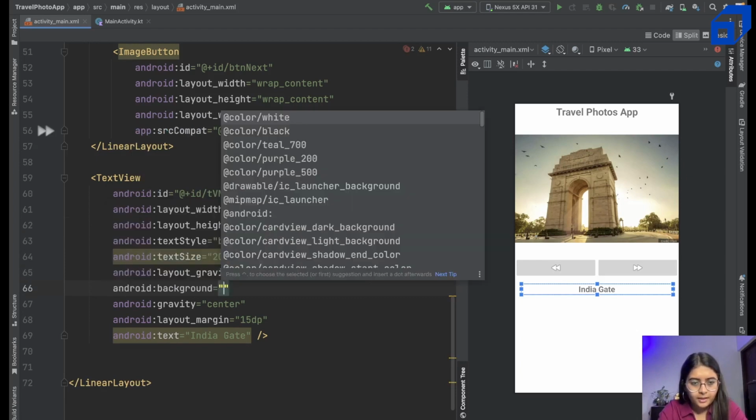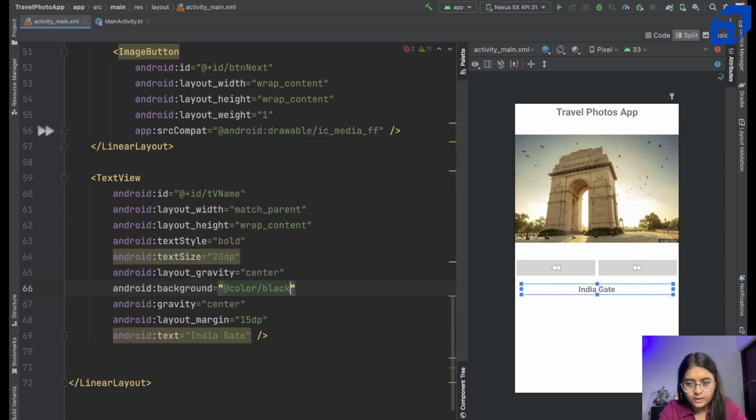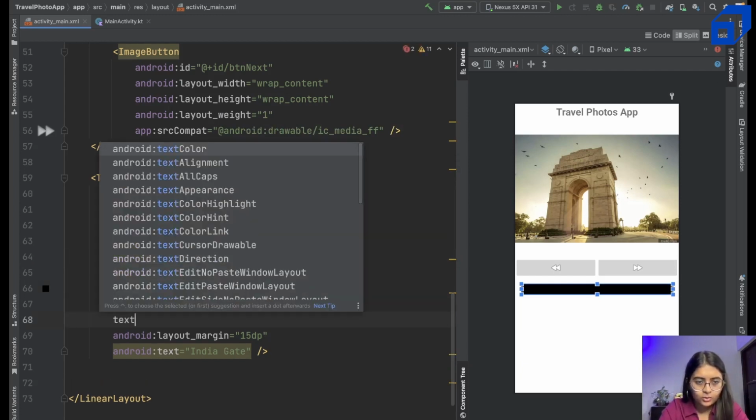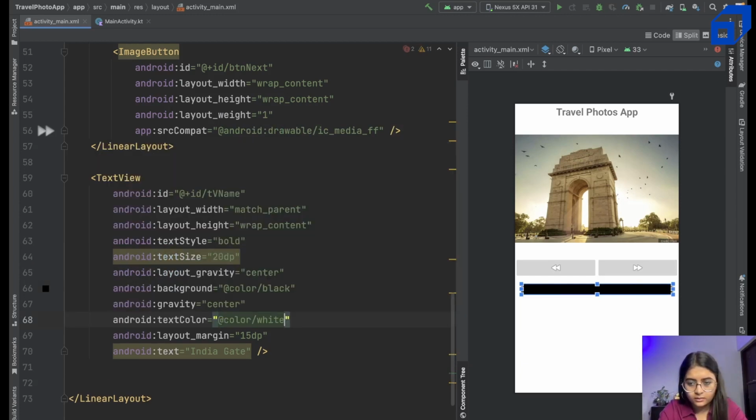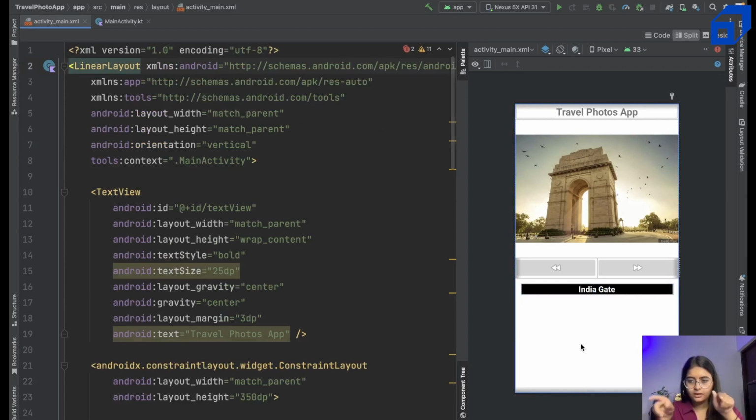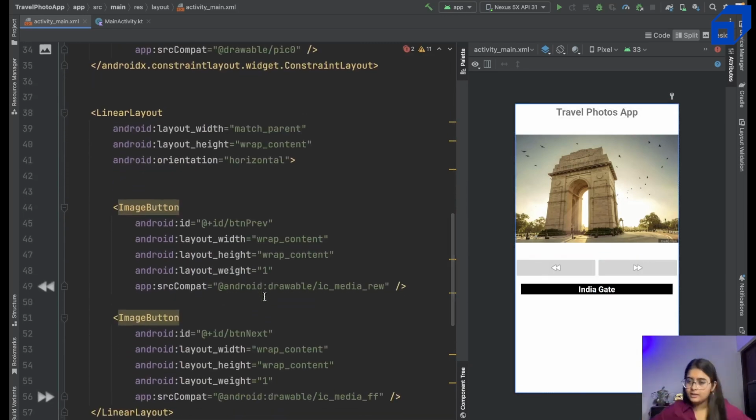Okay, background, if we say black, then text color will need to change to white. You can give some corner radius, all those stuff as well. That is usually an attribute for image, for buttons, normal buttons, but here also you can create an extra XML for that.